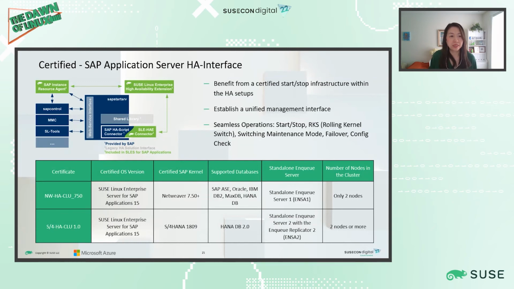The reason is when the sysadmin operates the SAP application servers through the SAP toolset, for example, sapcontrol or MMC, and if you need to stop the application server that's managed by the cluster, the activity needs to be collaborated with the cluster. That collaboration is done through this HA interface.